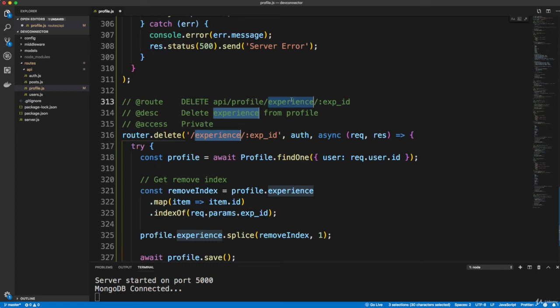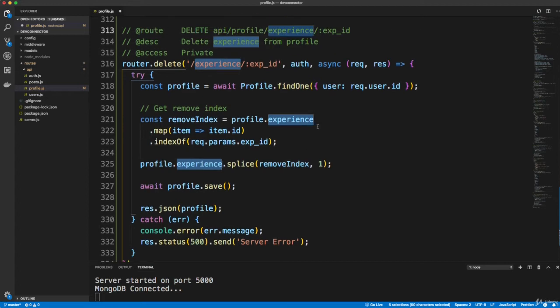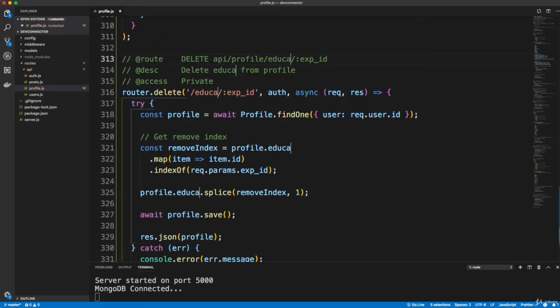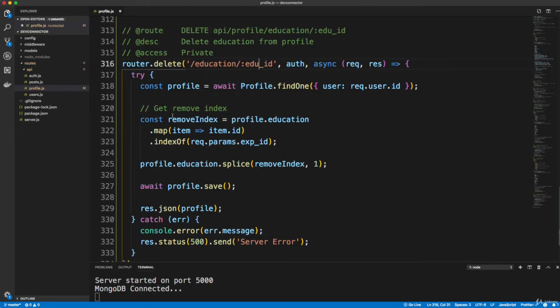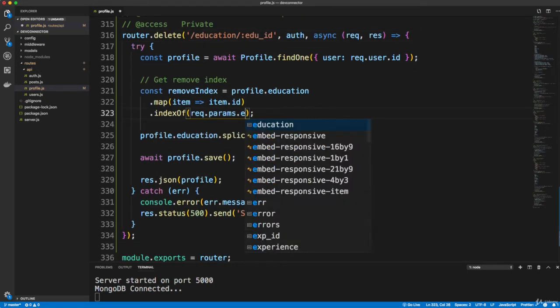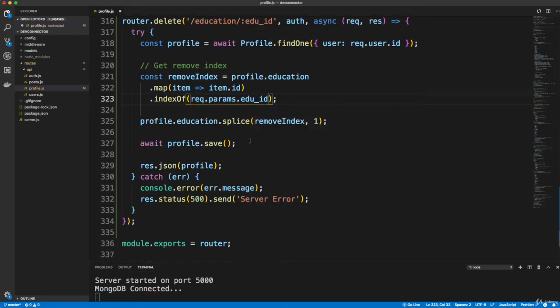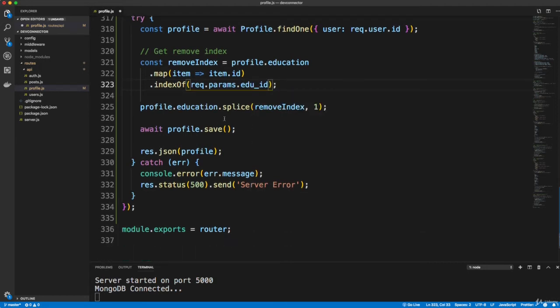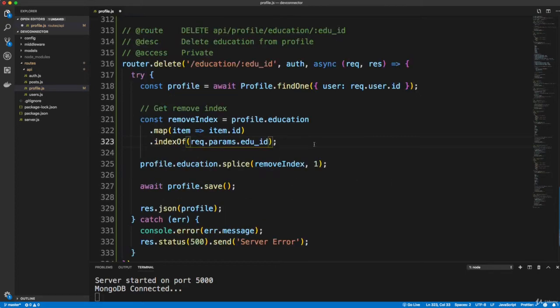We'll replace this stuff. I'm just doing Control D to select all the experience, and I'm going to switch it out for education. And let's change this to edu ID. Delete education from profile. Change this to edu. Let's see, remove index. So profile education. This is going to be edu ID. And profile education splice. That's good. Save. All right, so this looks pretty good.